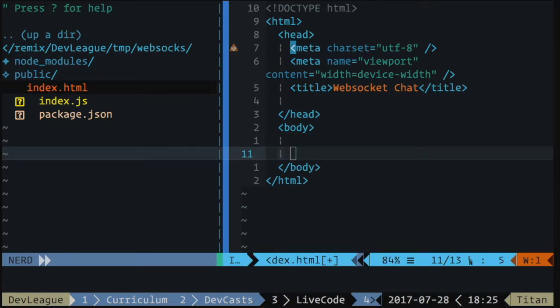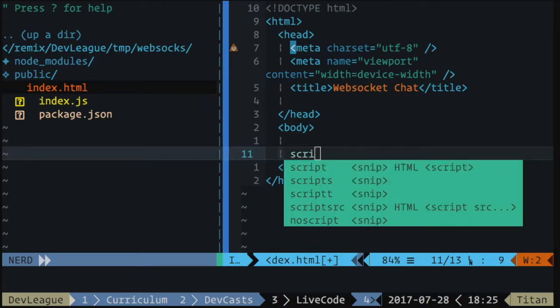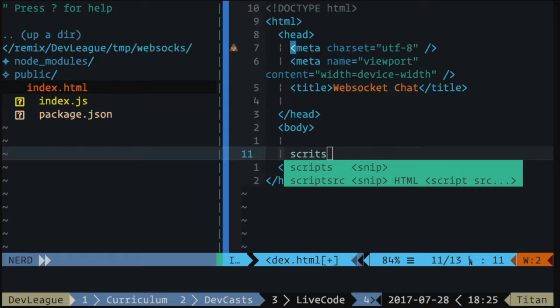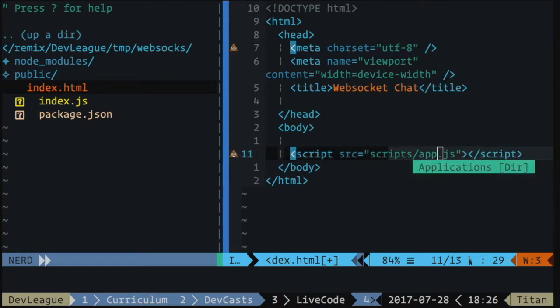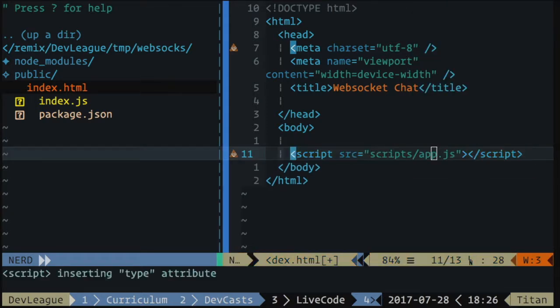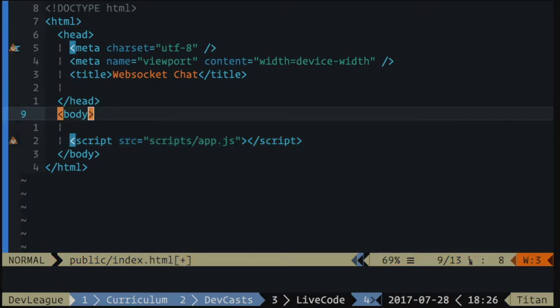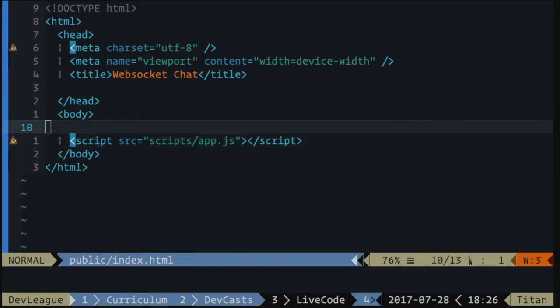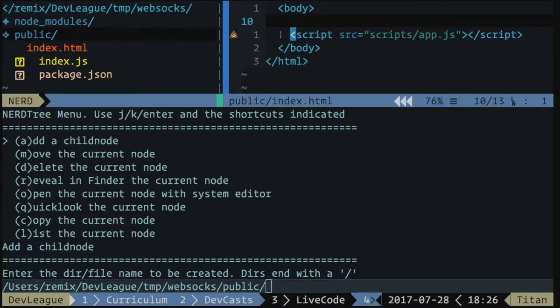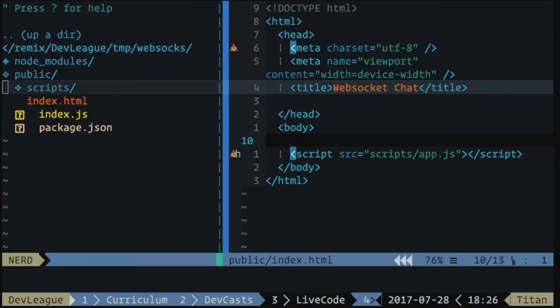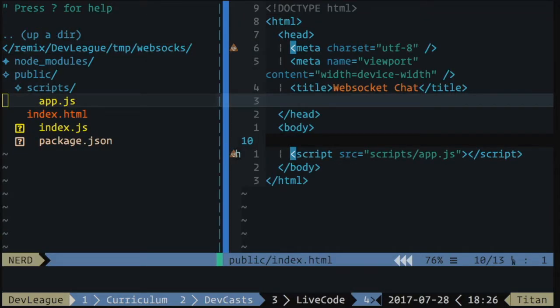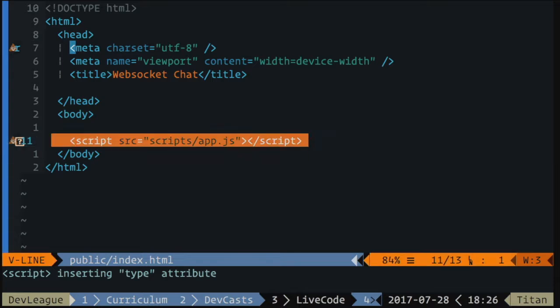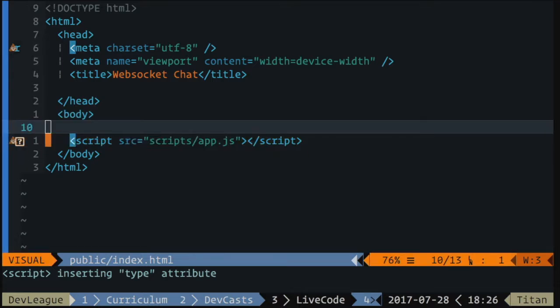Okay. We will have a script file. So that's going to be in scripts app.js. Okay, so I included one script file, scripts app.js. That needs to exist, so I'm going to create that in public. Scripts subdirectory, and in there we have an app.js. Okay, so this is what our HTML looks like so far.